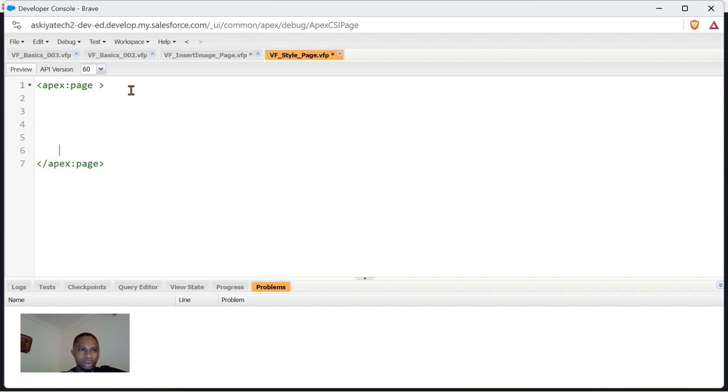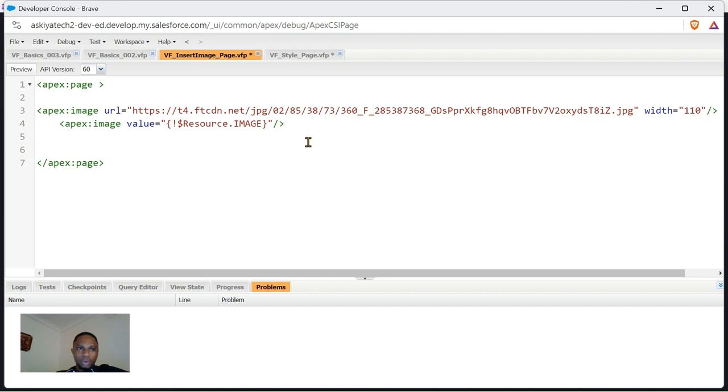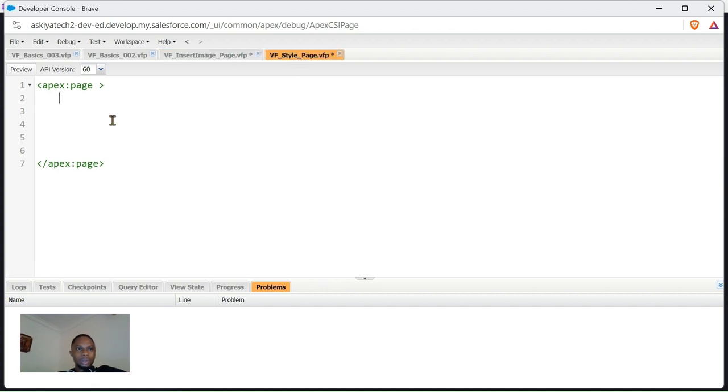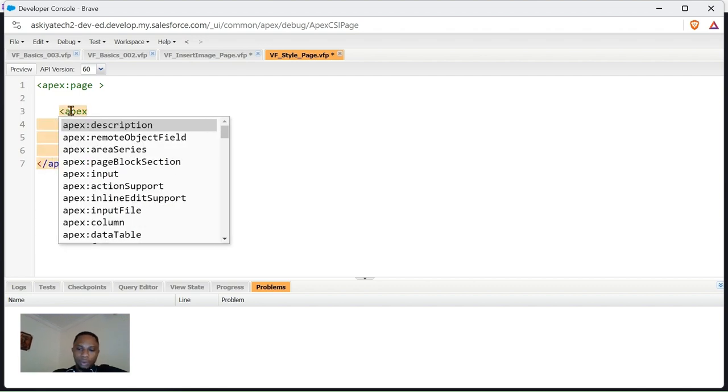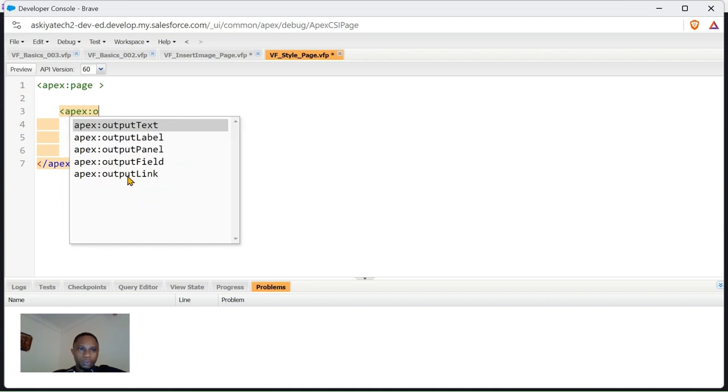So, as I said, we have the inline, we also have the internal and external CSS. So I would like to copy this code. Better still, don't let me copy it, and just go straight to the page. So I will also use an output link command.